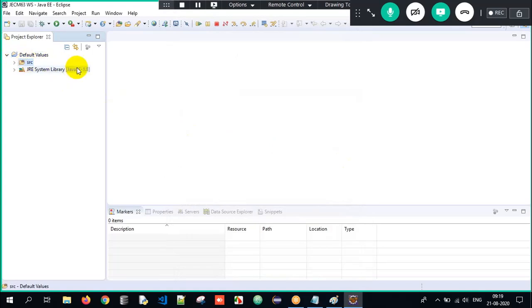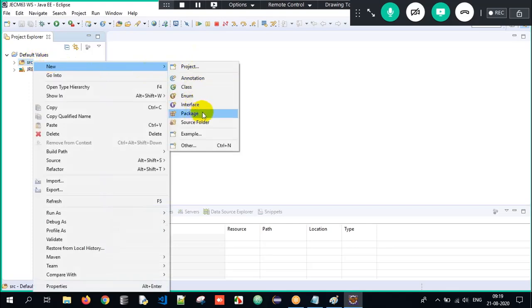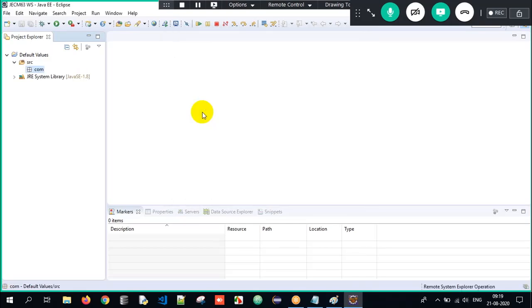And then there is something called SRC. SRC is the root folder, which is already there. That is nothing but source. Now, what is the next step? Package. Right click on SRC, New, and create a package. Now I need to give the package name. You can give any package name, your name, my name, whatever you want, but I'll just give it as com. Why do I give it as com? I'll tell you later. And I click Finish.